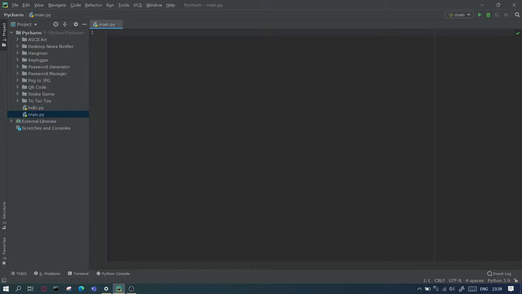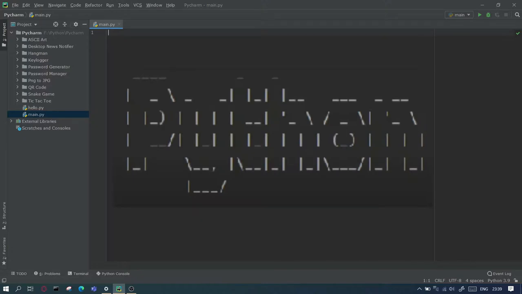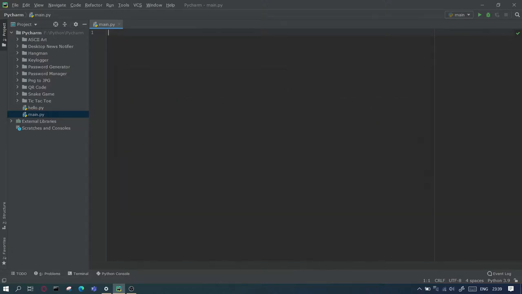Today we will be making ASCII Art in Python using the Pyfiglet module. ASCII Art simply means displaying a word using some pattern of special symbols like this, which is specially made for the creative coding experience and enhances the overall look of the code. So let's begin.